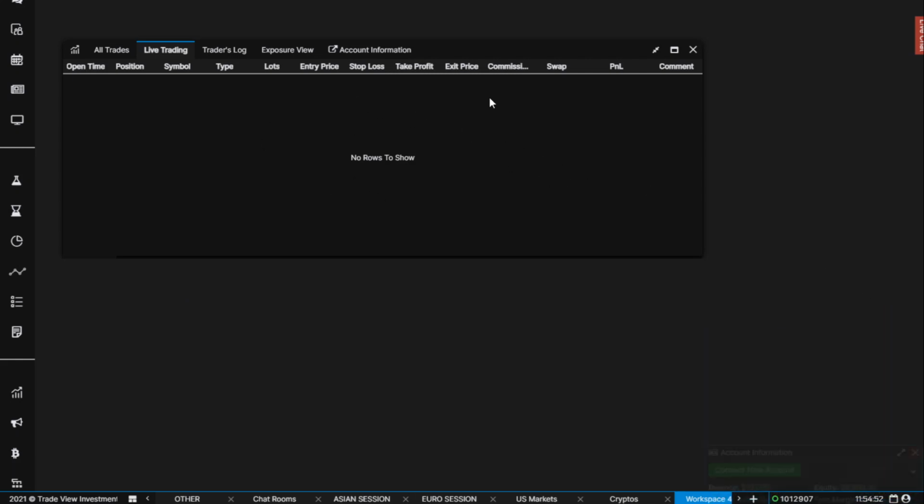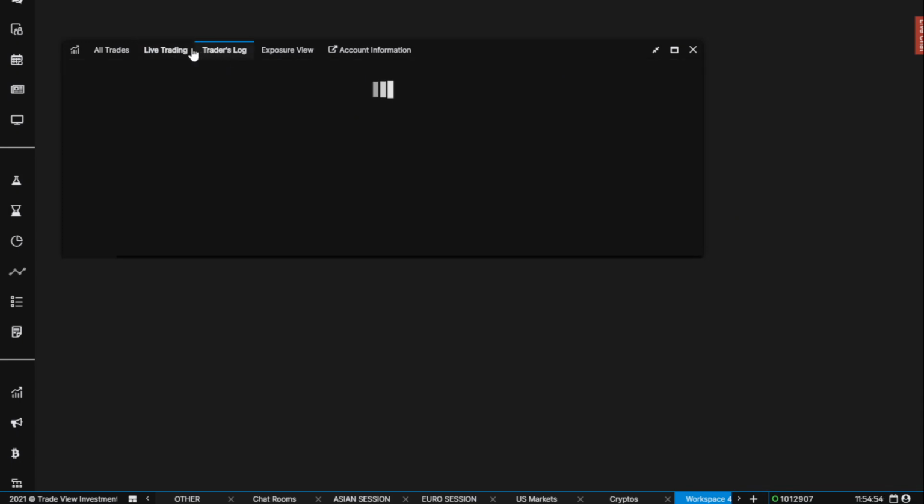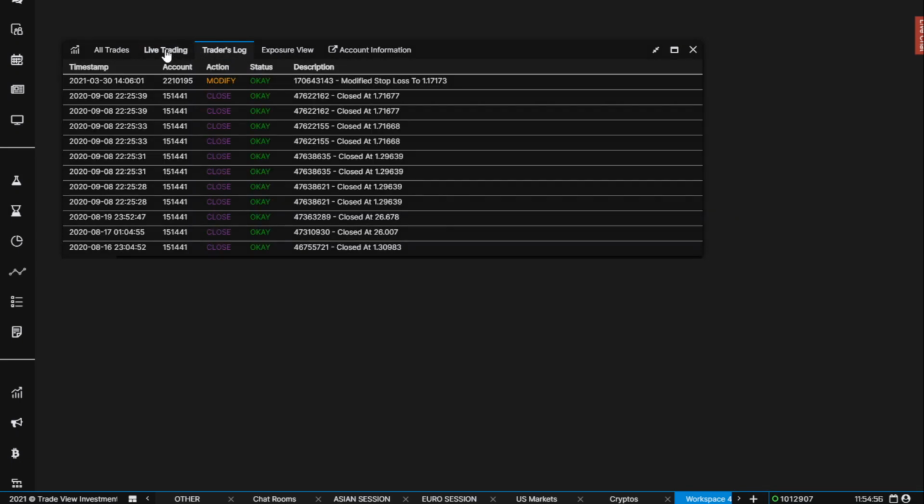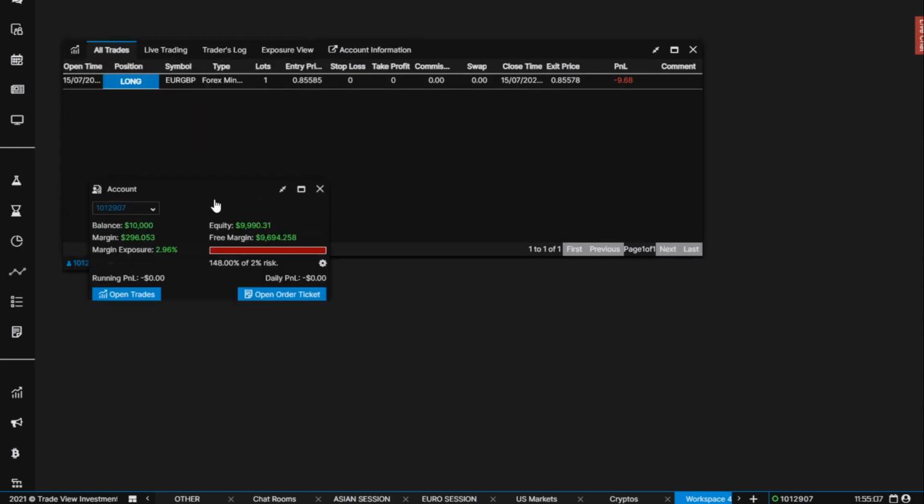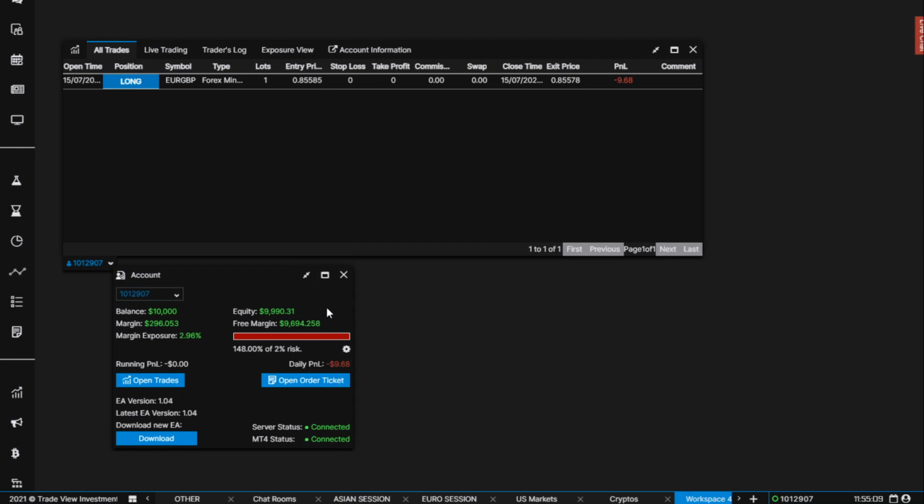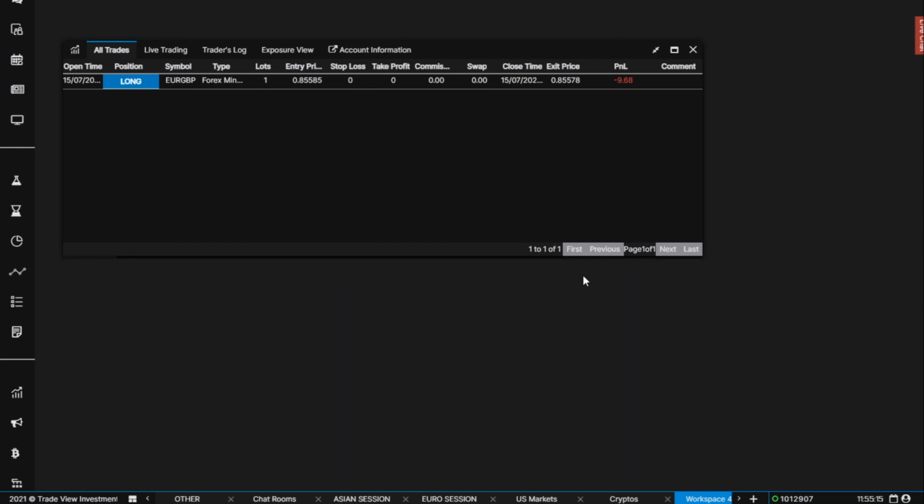And if we were to go into, for example, our trader's log, we're going to be able to see, if we go to all trades, I should say, all trades is going to show basically our account history. And if we were to go to account information, we're going to be able to see here what our particular account information is showing. So our daily P&L currently is at minus 9.68. So that's the small hit that we took on that particular trade.